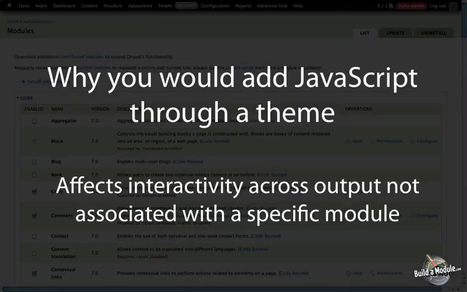This instead affects the entire theme and is actually very closely associated with the theme since it changes coloring and changes the look and feel of a process. So this is one example where adding JavaScript functionality to the theme makes sense.